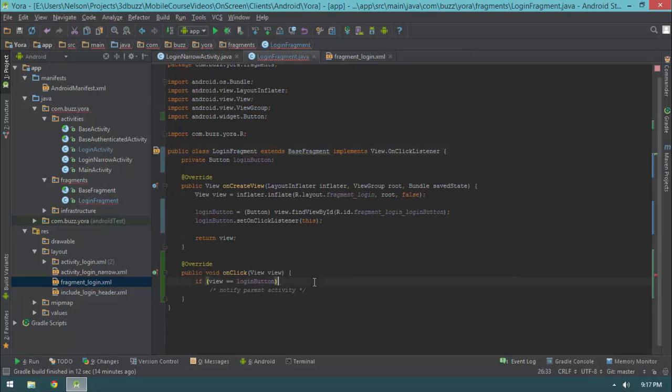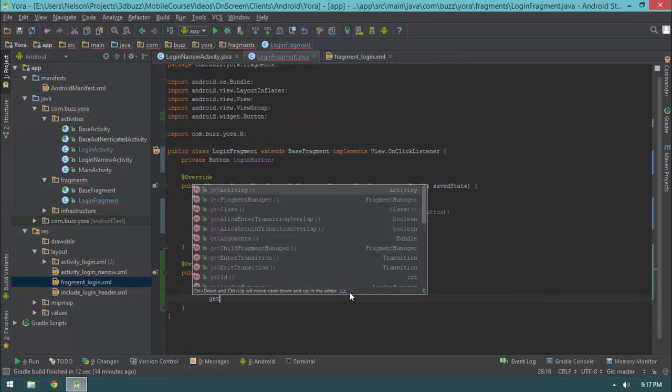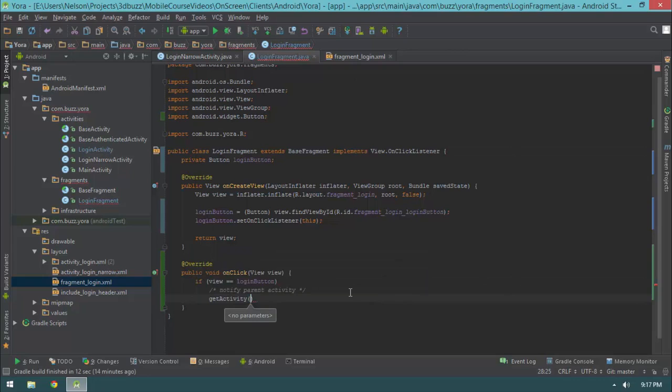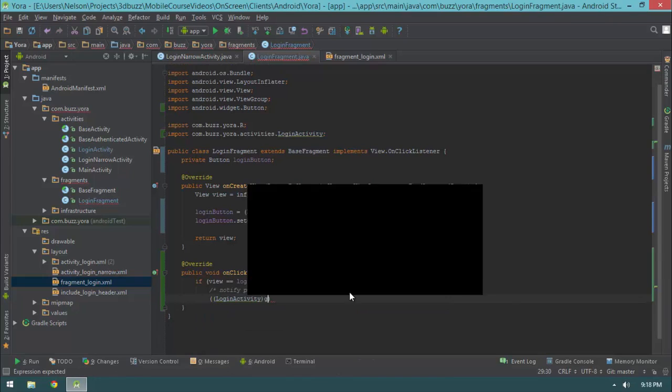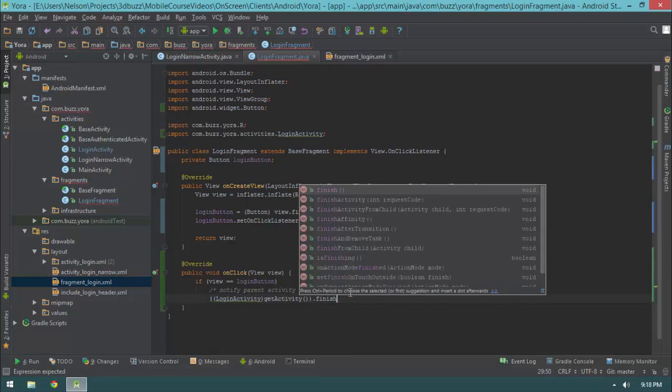Okay, so we can get the activity, right? But what then? Because if we get the activity, notice the return type of this method. The return type of this method is just a normal Android activity. So what do we do? I mean, we can't really notify it through the base Android class because it doesn't have any user-made methods that we might be able to invoke. Well, we could do this, of course. We could say getActivity cast to LoginActivity, getActivity().finishLogin.